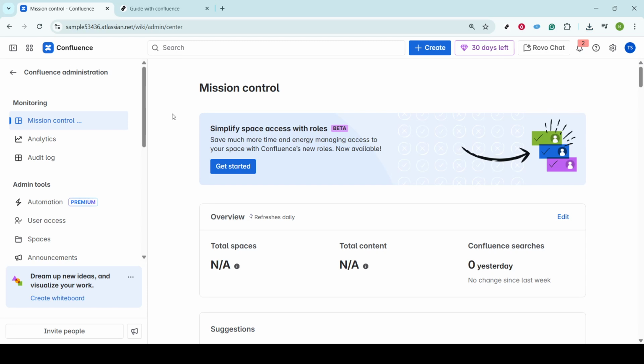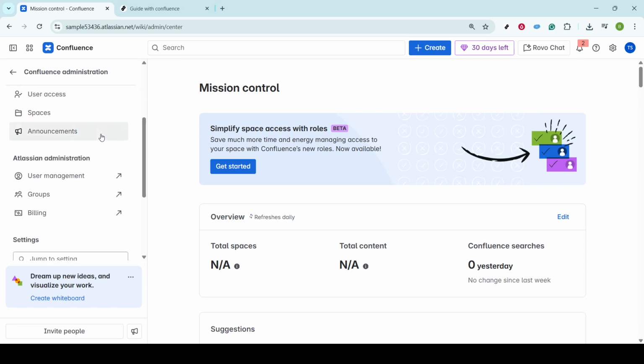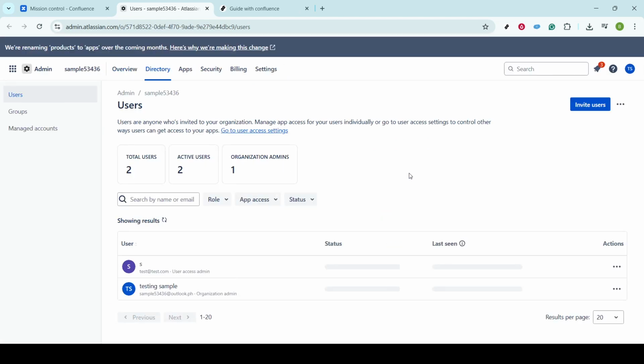After clicking the gear icon, you'll be presented with several options. Among these is User Management. Selecting this will transport you to a pivotal section where all user-related configurations happen. Control over your team's Confluence access is at your fingertips here. Once in User Management, you'll see an option to Invite Users. This button is key. Clicking it initiates the process of adding new members to your Confluence site.